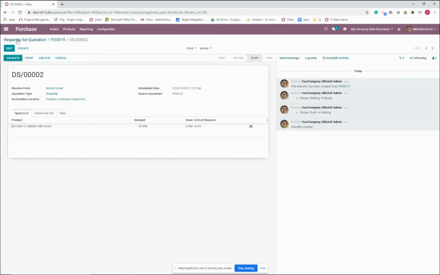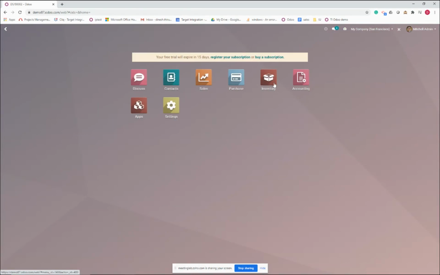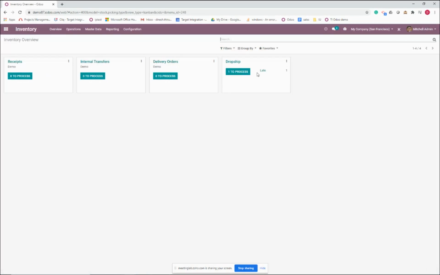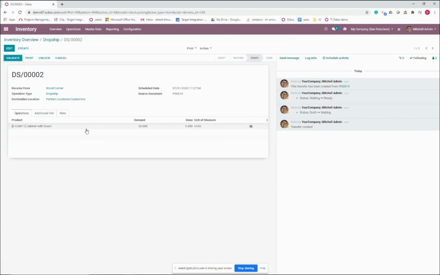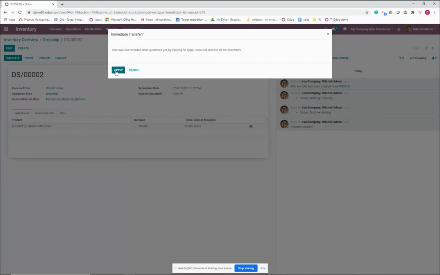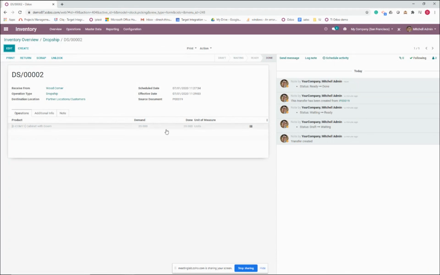And once you are sure that the vendor has delivered the product to the customer, you can come into the inventory app, and under this dashboard you can see under the dropship, one to process. You can click on one to process, open the dropship process, and then here you can click on validate. Once you click on validate, the product has been validated here.